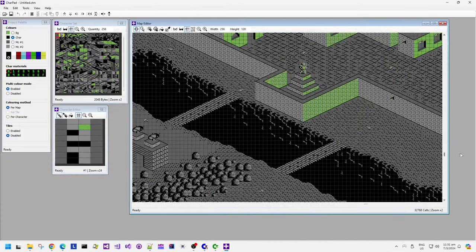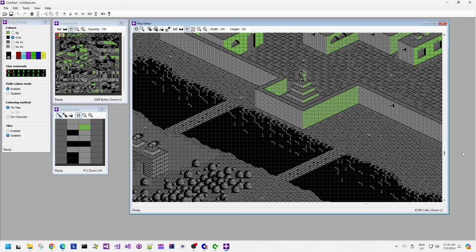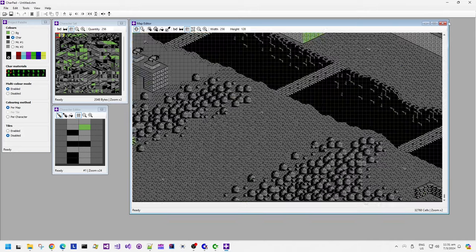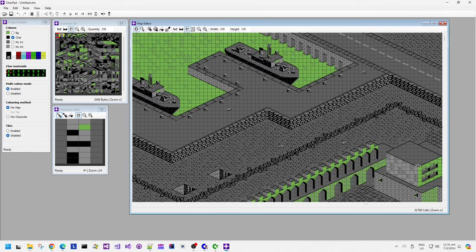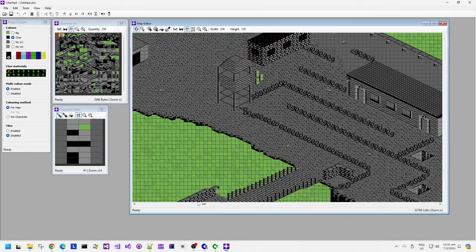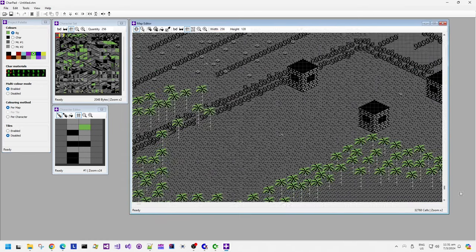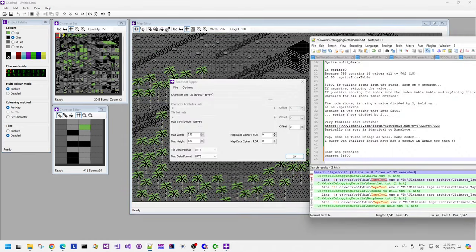In CharPad, we can scroll around to look at the map. The character set also looks quite jam-packed full of characters, as you would kind of expect. But yeah, basically the whole game is there. There's this little area here. By the looks of it, just updating my debugging notes. Bear with me for a second.